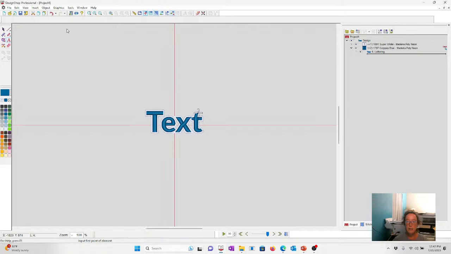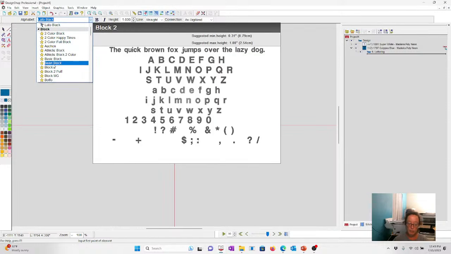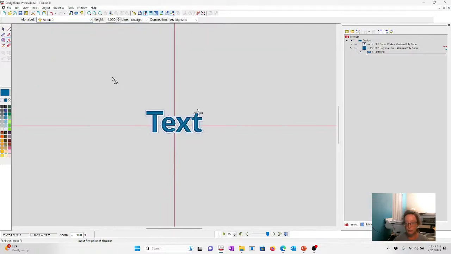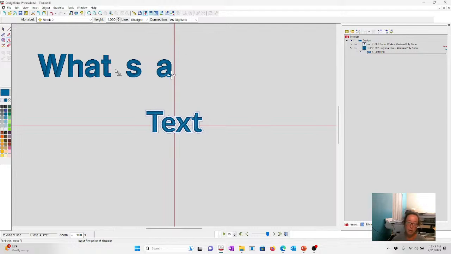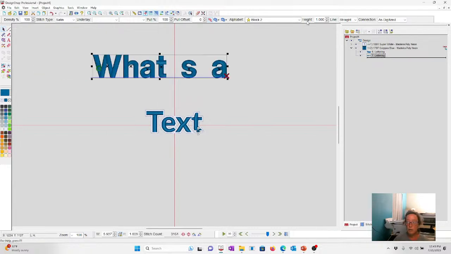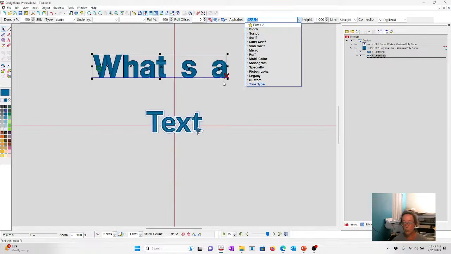Okay, so if I do text, I'm going to change that to one of them, let's say block 2, and paste. You get this error: the following characters are not part of this alphabet. They will be removed. It's the apostrophe. Okay. It'll tell you what characters. So you notice the apostrophe's gone. And that's because this particular font did not have that particular apostrophe digitized. Okay. So you can't just take another font, computer font, paste it into here and expect it to work because it wasn't digitized, right? So fixing this one's easy.